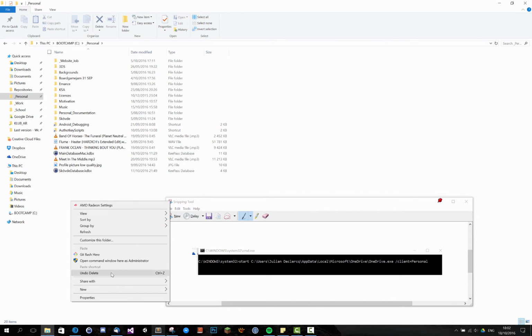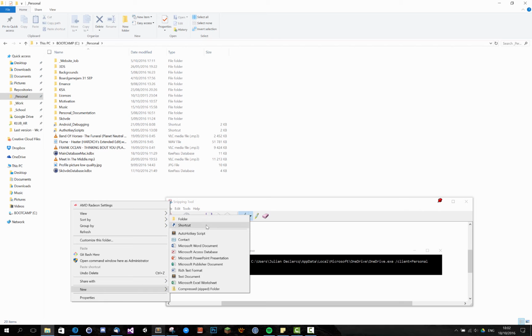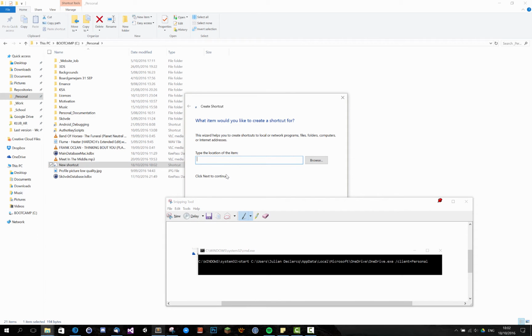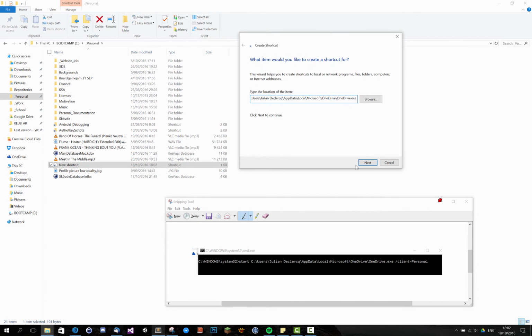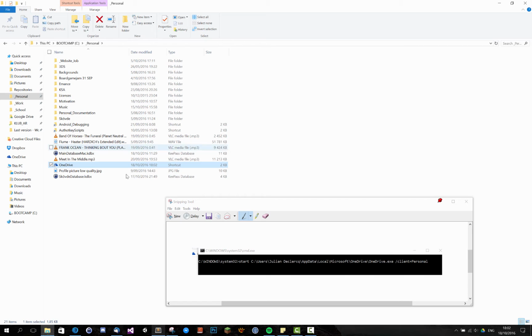So right click on that location, New, Shortcut, paste in here, and then press Next and just call it OneDrive. You don't need the extension because it's just a shortcut name, and Finish.